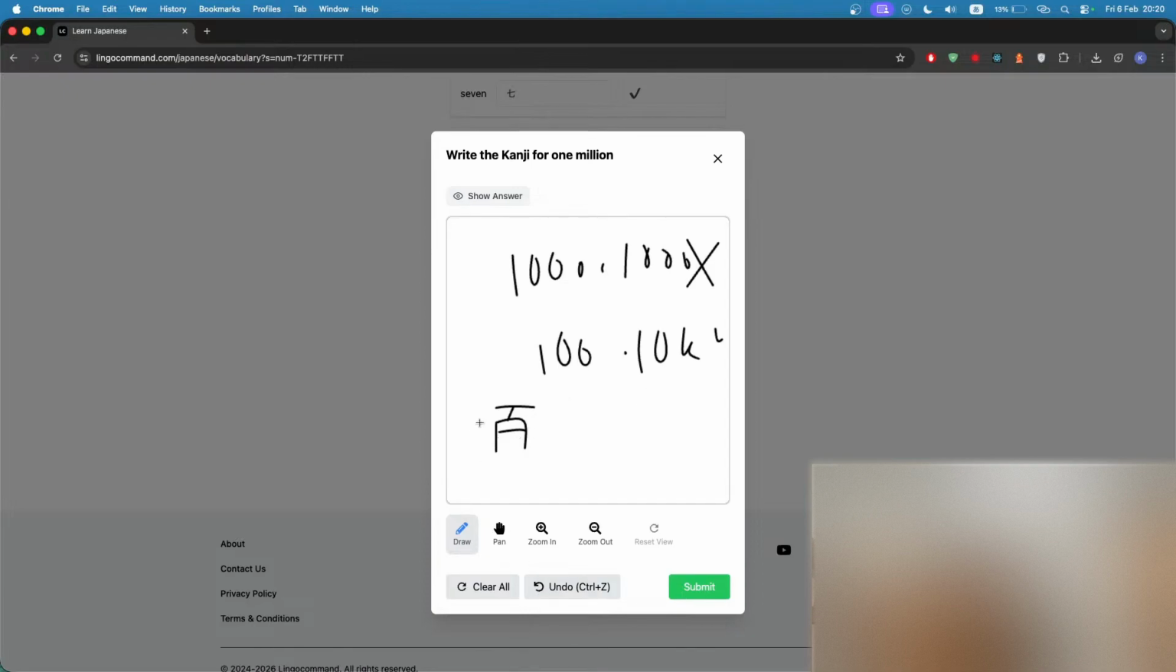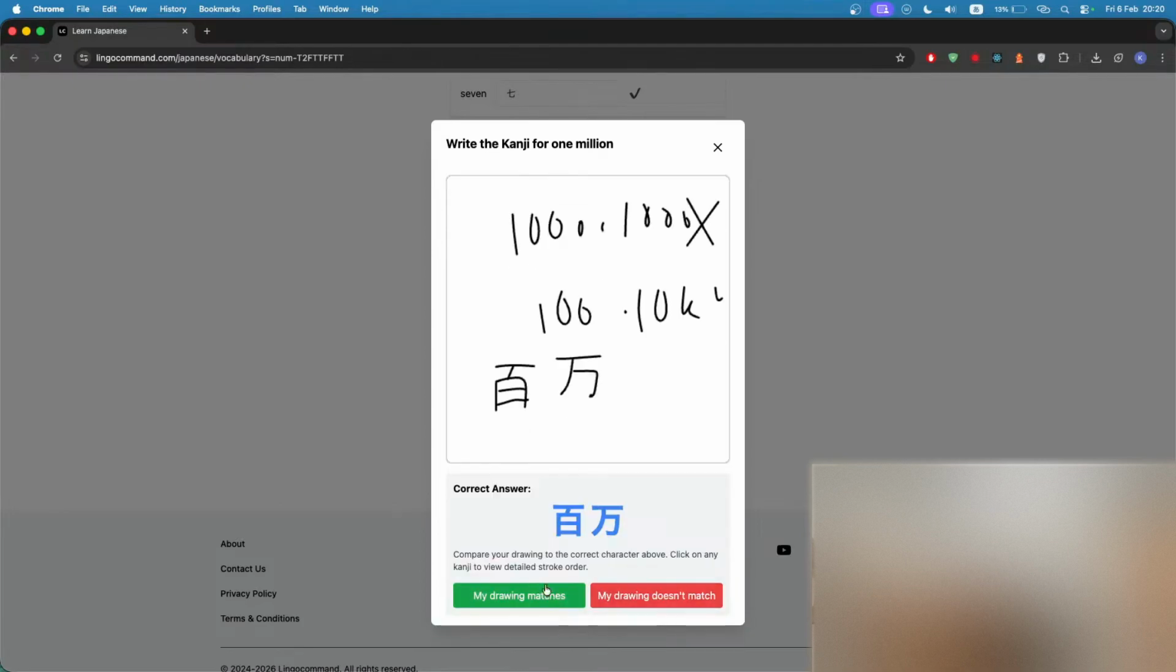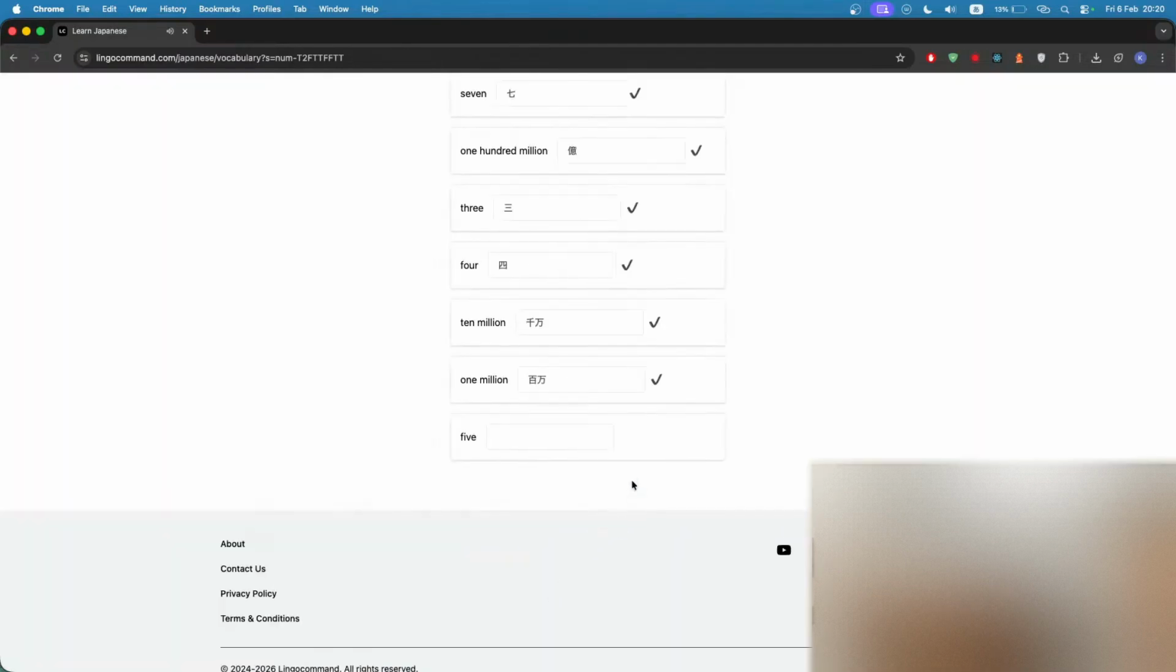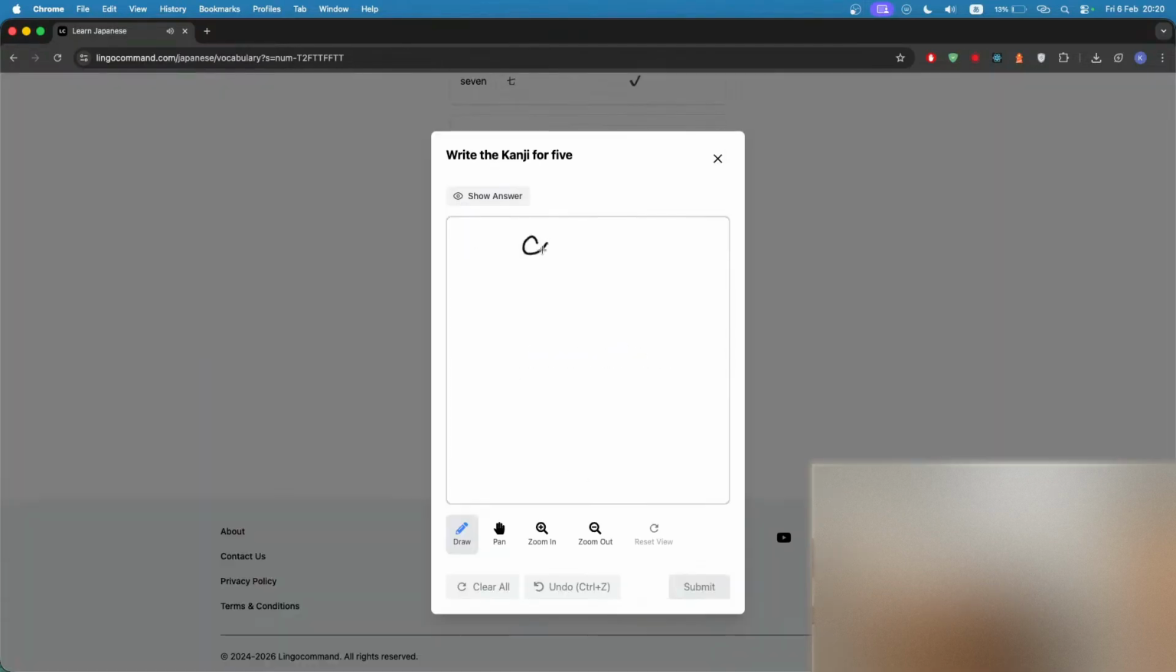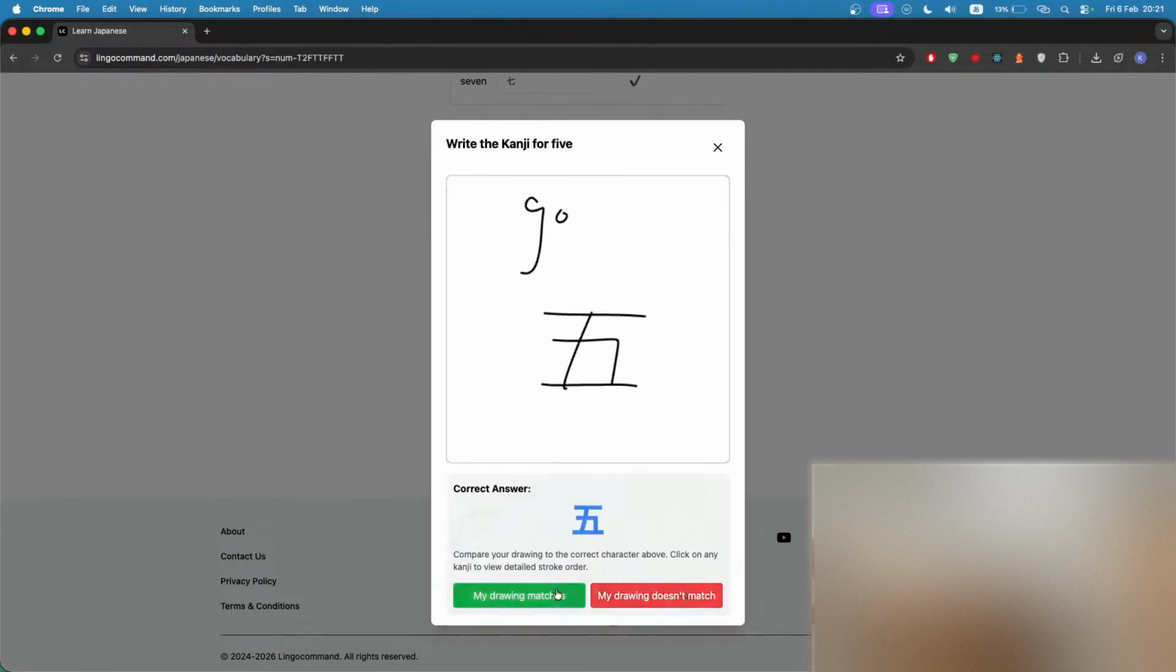So this is the kanji for, let's write that a little bit more neatly, for 100, and then for 10,000, it's this one. So that's a match. Fantastic. And then 5 is go, which is this, right? 1, 2, 3, 4.